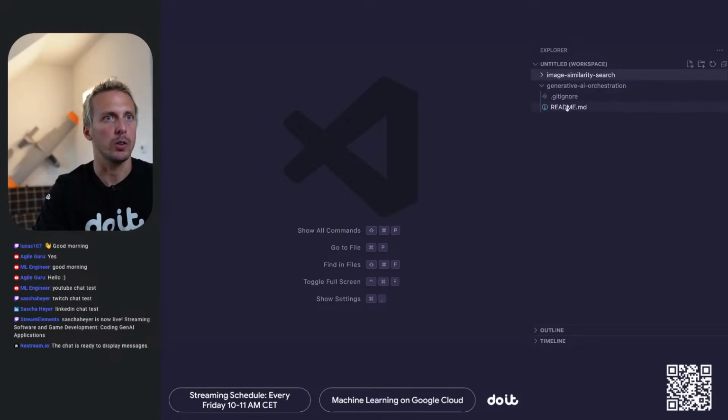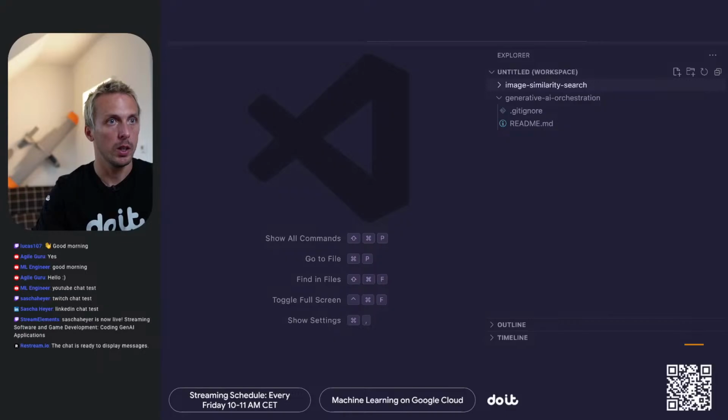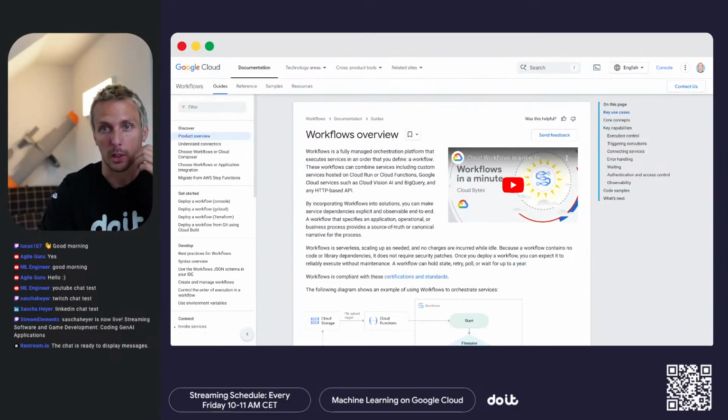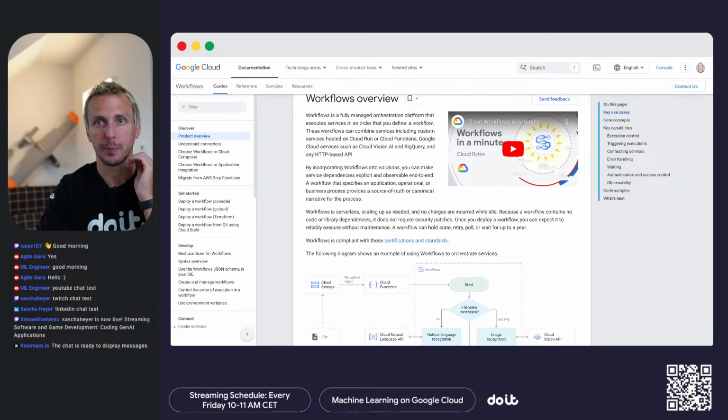So we have generative AI orchestration here. It's now obviously empty, but we will add content here soon. Before we actually dig deeper into the code, let us go back to the documentation for that. Always start with the documentation. It's always a good idea, I guess.